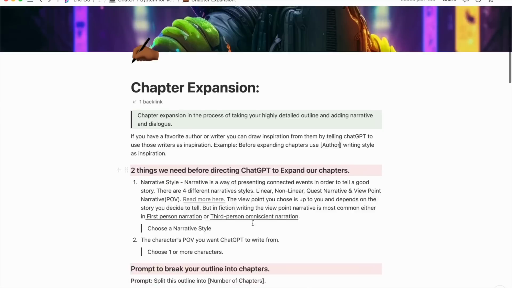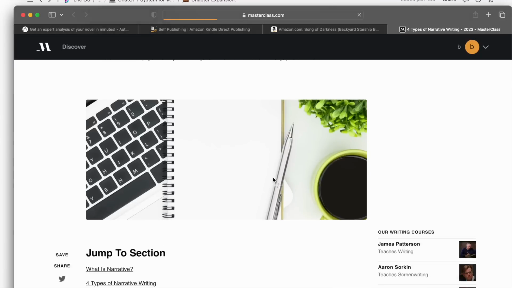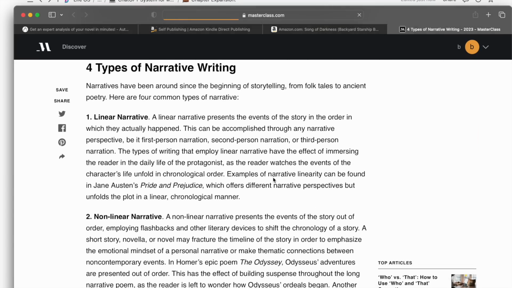Okay? So 2 things we need before directing ChatGPT to expand our chapters. You need a narrative style, and narrative is the way of presenting connected events in order to tell a good story. There are 4 different narrative styles. You have linear, non-linear, quest narrative, and viewpoint narrative, which is the POV, point of view. You can read more by clicking this link, and it'll go deeper into these narrative styles, okay?